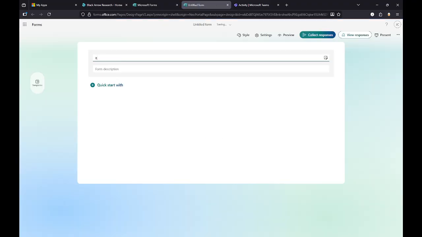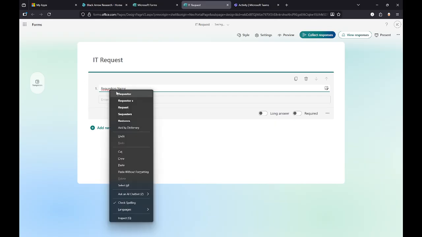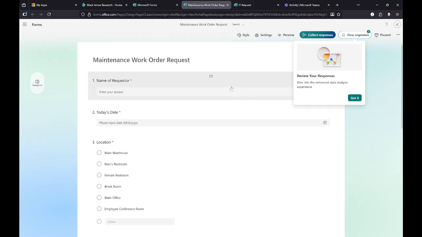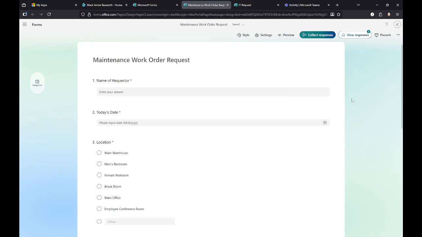And we're just going to say IT request, right? And then we're going to do a text like requester's name. And I'm going to show you guys something that's really important. If you want this to be as efficient as possible, when you're making your new forms, get with your executive leadership team or your supervisors and organize how you want every form to flow, right? So we have name of requester already.